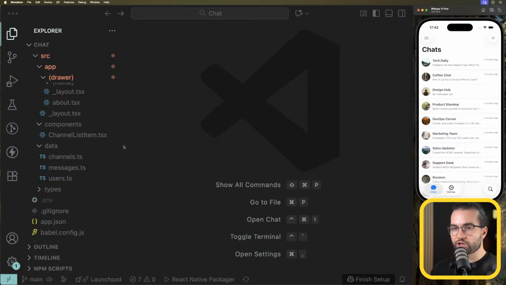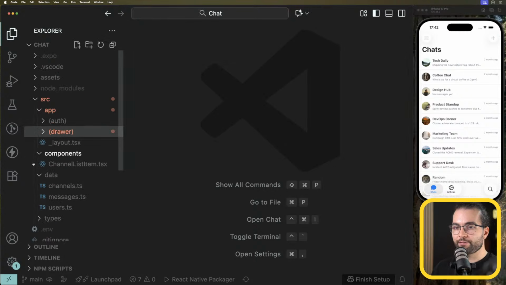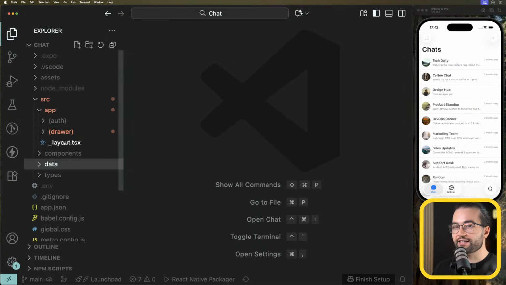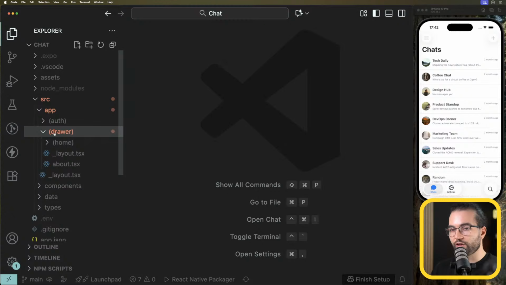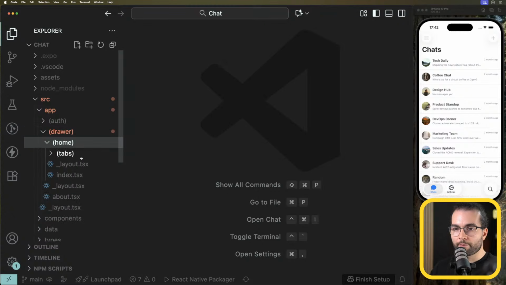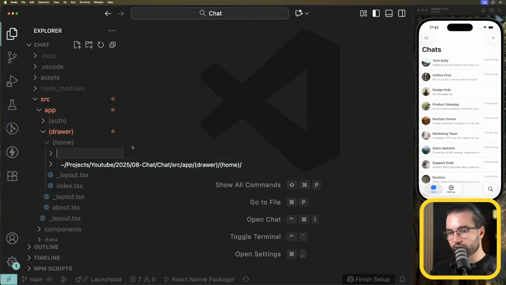Okay, perfect. So the first step that we need to set is a screen where we will navigate when we press one of these channels. That screen is going to be definitely in the drawer, because the user should be authenticated. It should be definitely in the home, but it should not be in the tabs. So I'll start it as a folder called channel.